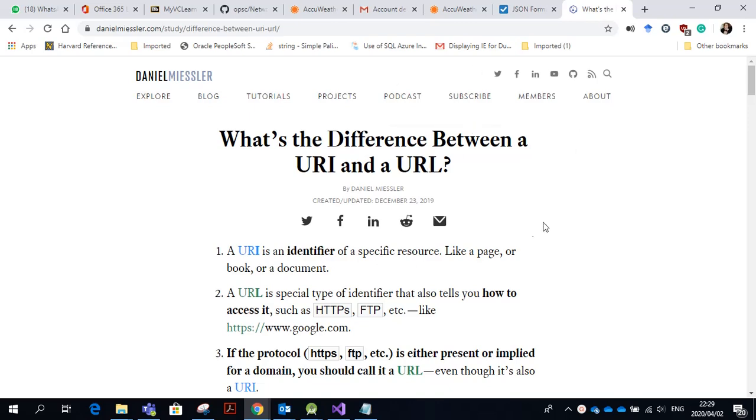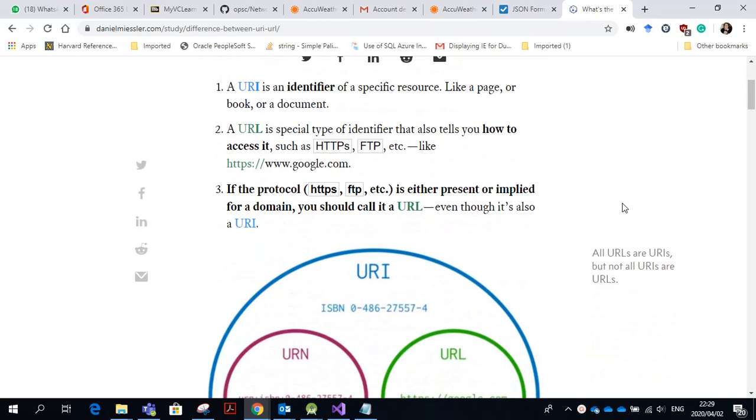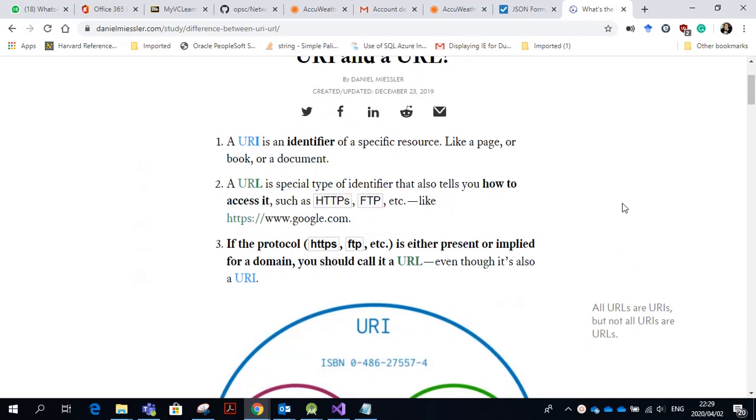I will link this website in the course. But basically the difference is that a URI is an identifier and a URL is a locator. So the URI tells us what we need to find and the URL tells us how we access it on the internet. In the example that we are using, we're going to use HTTP. We might even have to revert to HTTPS to access the weather data.